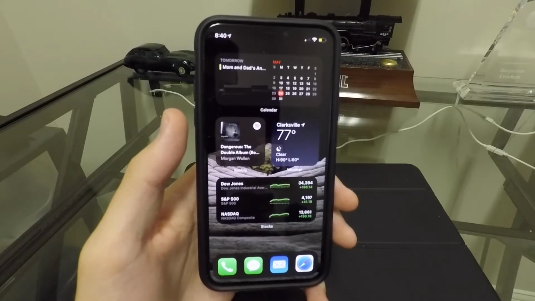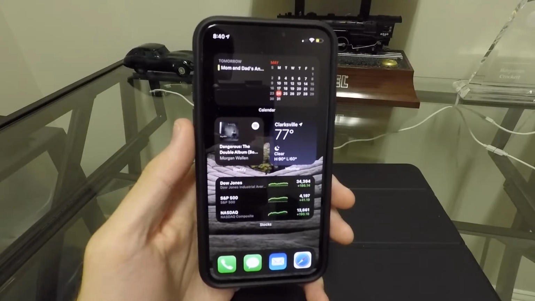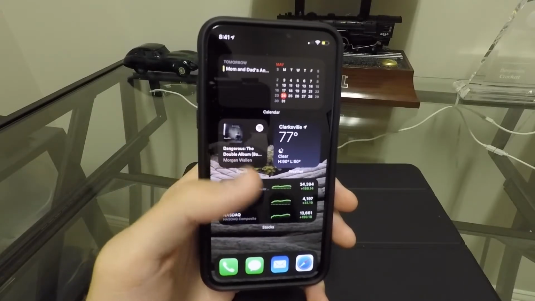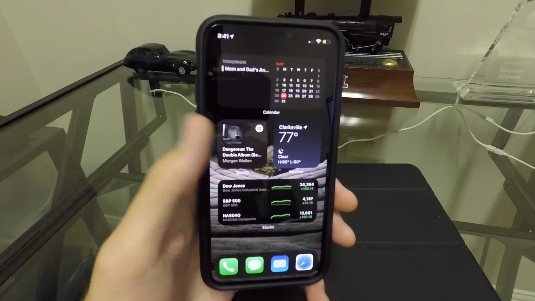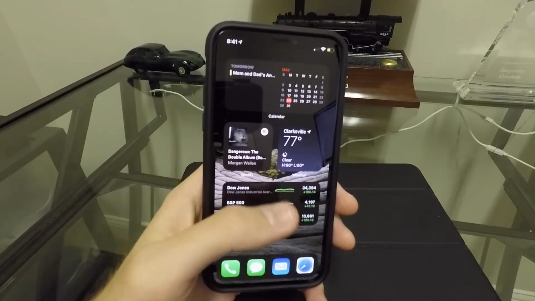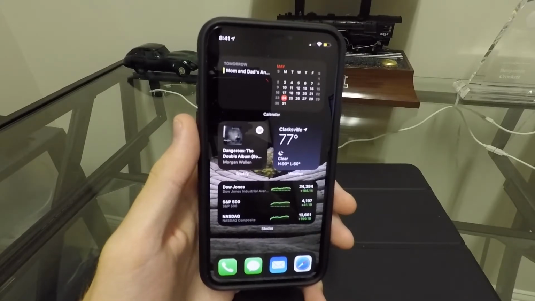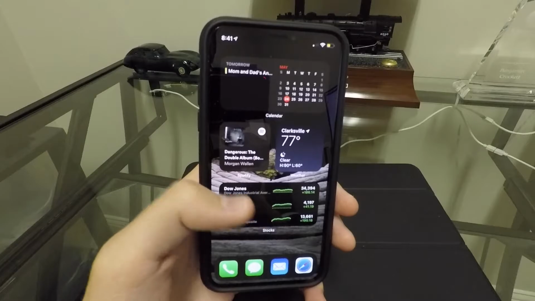Probably the biggest one, though, had to do with Bluetooth devices. So there's a lot of Bluetooth connectivity issues and device switching issues. Things can disconnect, things can switch devices when you didn't want it to. So they should have fixed all those Bluetooth issues now.